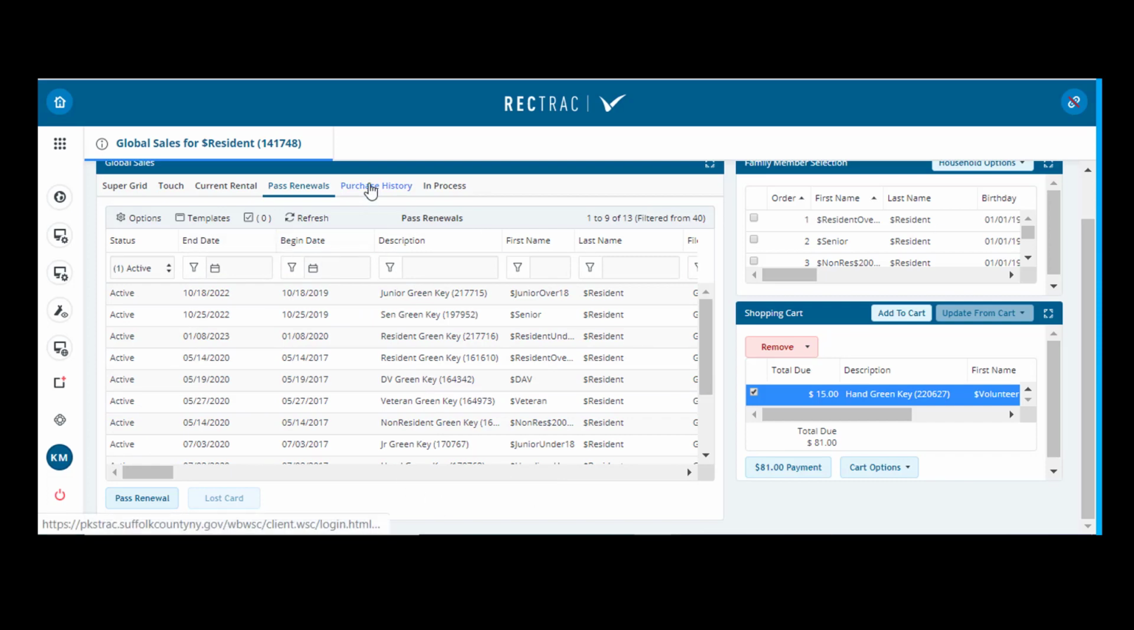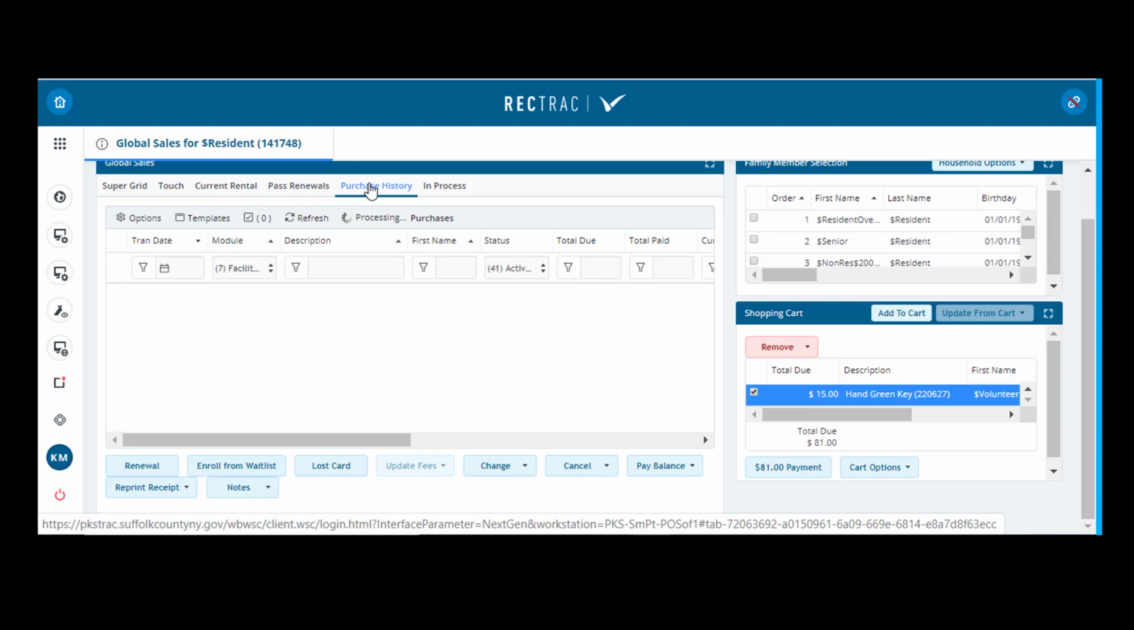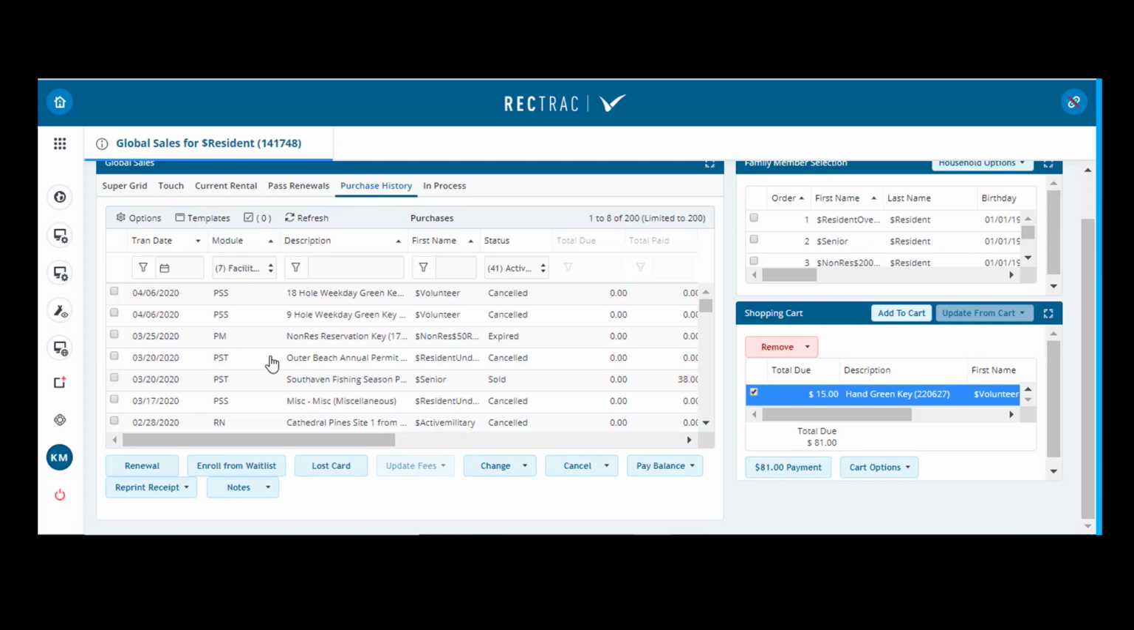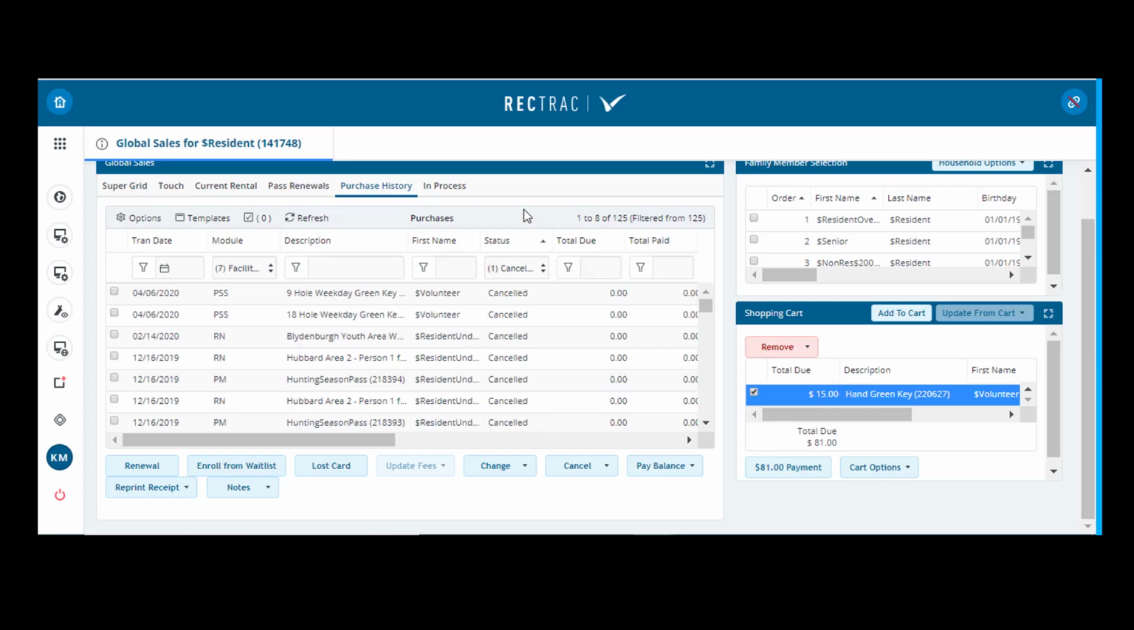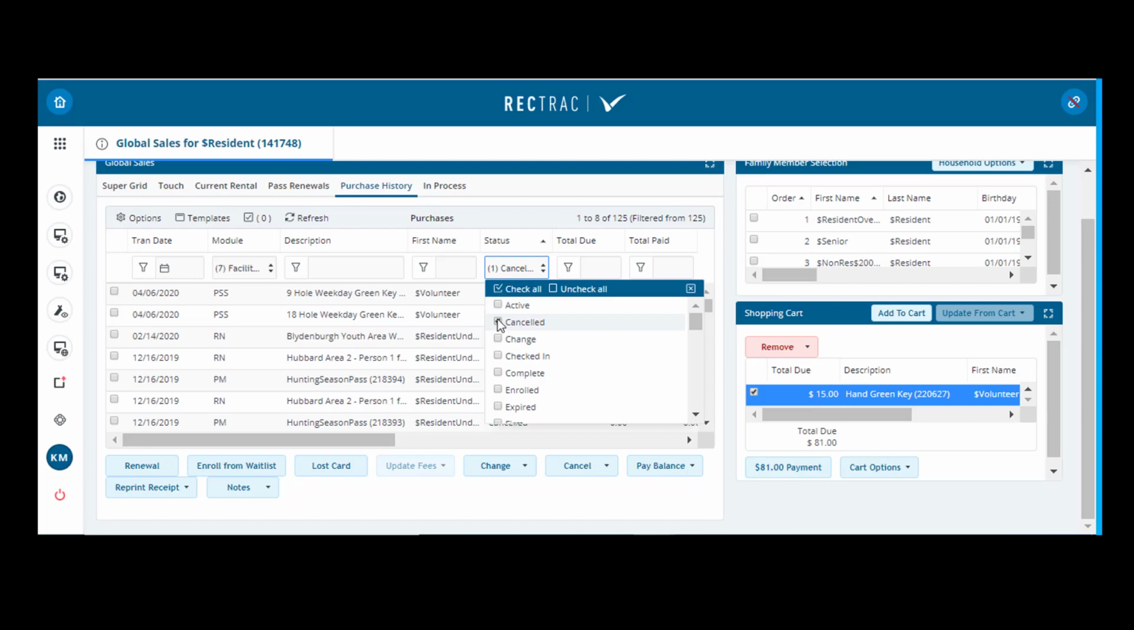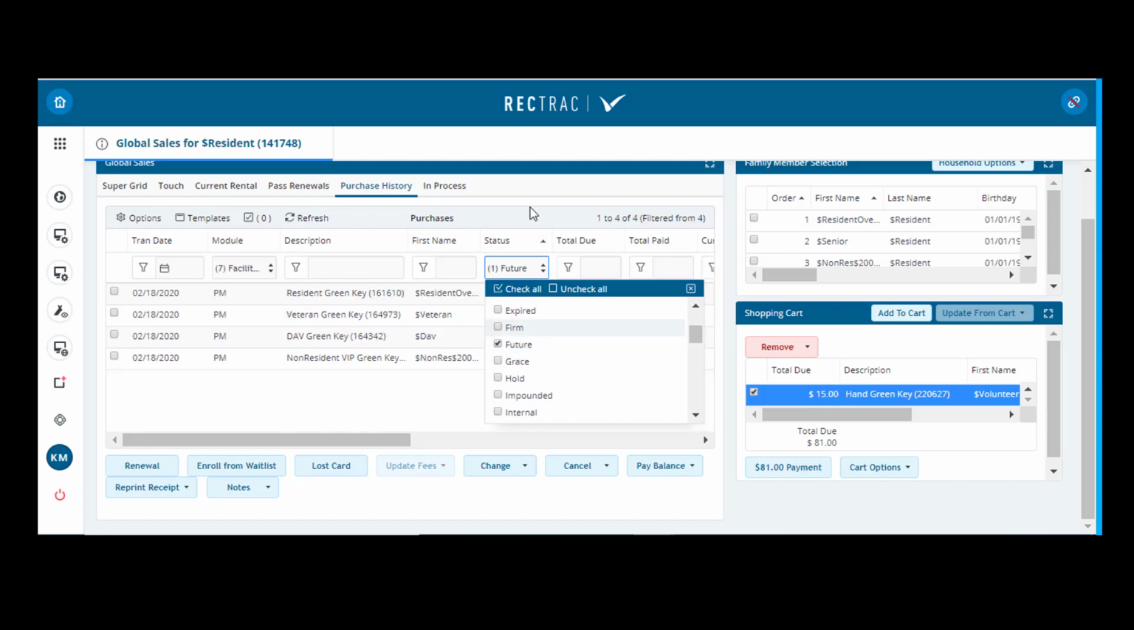As spoken before, the purchase history is anything that this household account has purchased in the past. Again, similar to the other screens, you can sort as well as select different statuses, such as anything that was canceled if somebody asked you about a canceled transaction, or if you're looking for anybody that has a future green key, you would see that in this if you wanted to sort it by any future statuses.